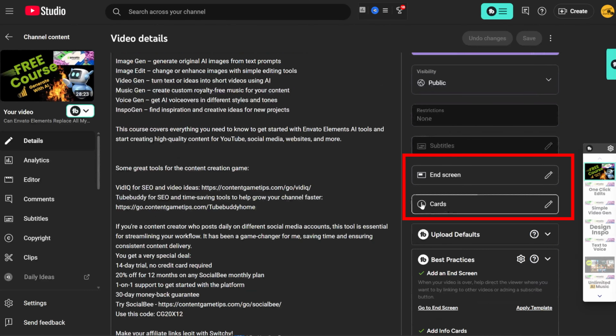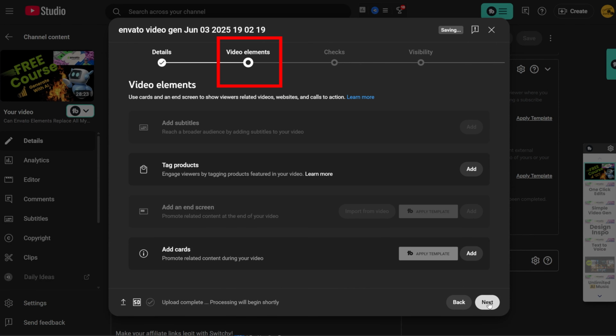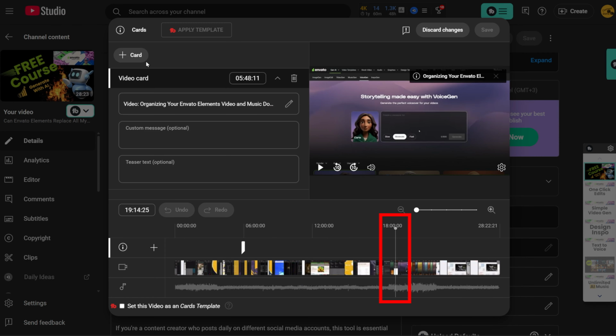When you edit the video details page, you have the cards on the side. When you upload, it's part of the steps you need to take. Put a cursor on the right spot where you want to add the link. Then click the option to add elements and find the link in the list. It should be the last one.